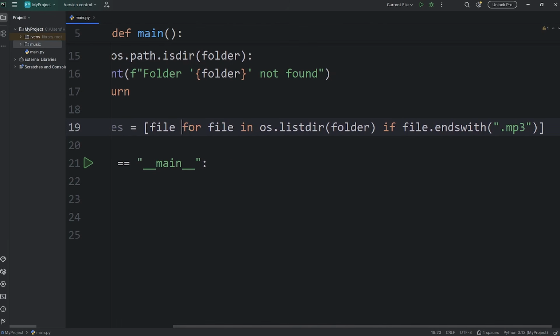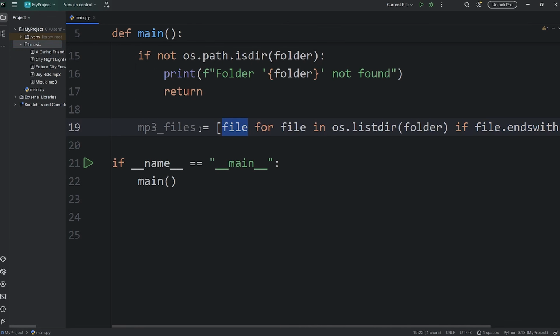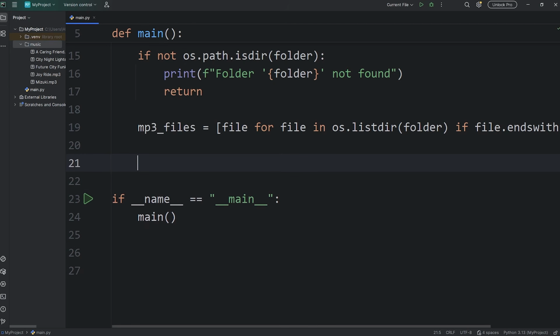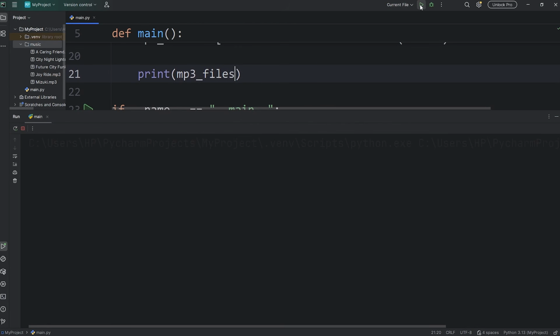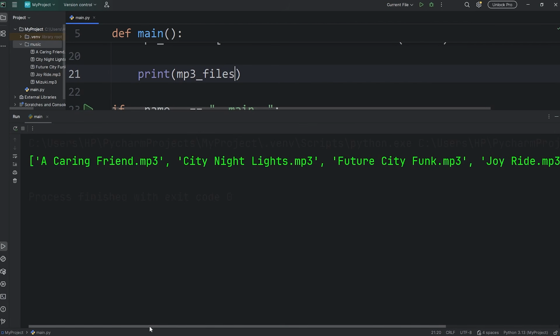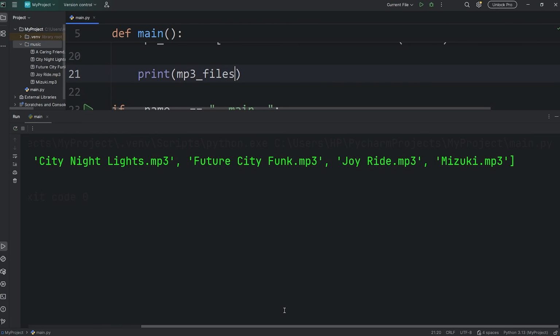So basically we're saying for every file in this folder of music, if it's an MP3 file, which they are, return that file. So just to test it, I will print my MP3 files. And here they are. I have 5 MP3 files.